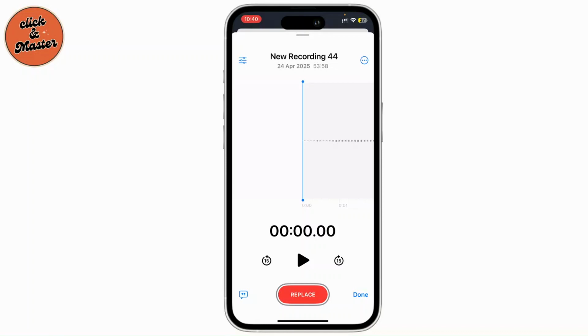Tap on it. And then again on the top right, you'll see three dots again. Go ahead and click on it and you'll see copy transcript and trim option. Tap on trim, and now you'll see yellow sliders on the bottom.